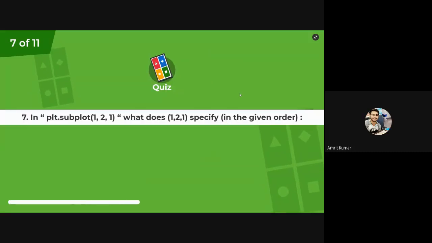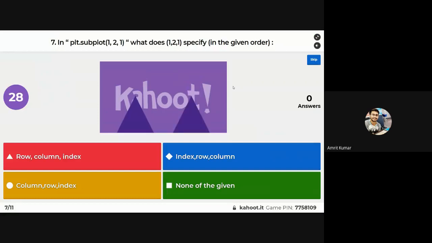In plt.subplot(1, 2, 1), what does 1, 2, 1 specify in the given order? Take your time, guys. The question is asking about that order only. So be careful.